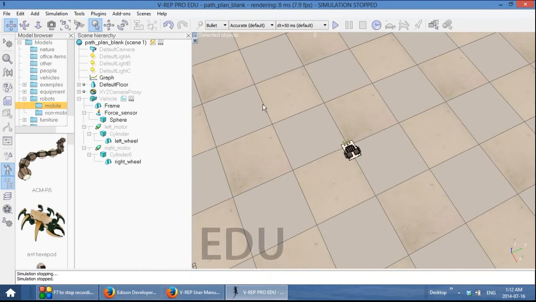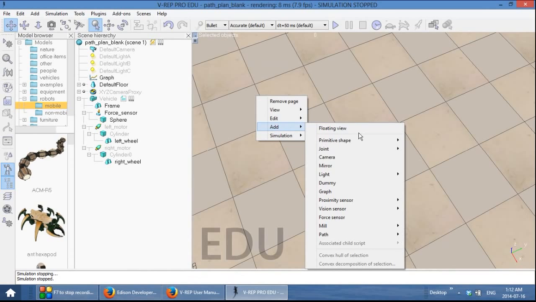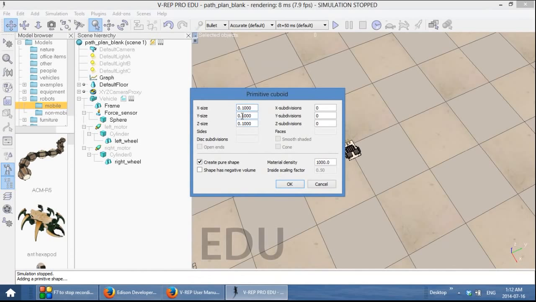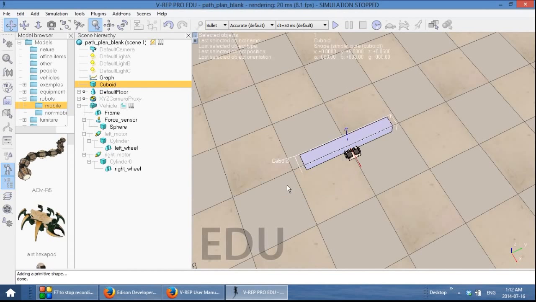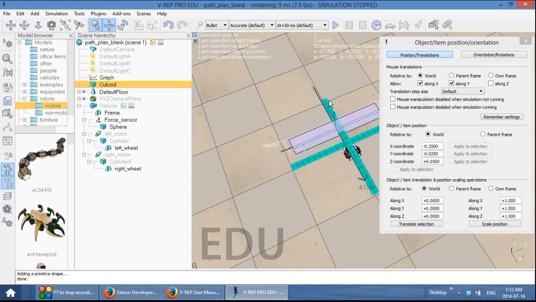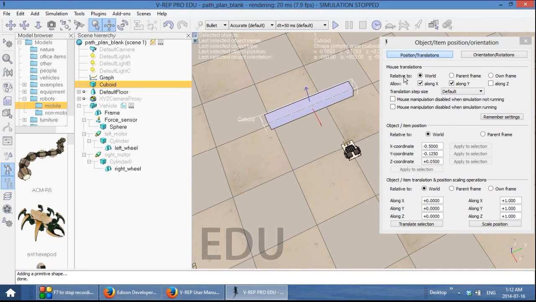Right-click anywhere in the scene, select Add, Primitive Shape, and then Cuboid. And then set the size appropriately, maybe 0.8, 0.1, and 0.1. And then you get an object just like that. Select the object, hit shift, and then drag it around. Currently the mouse translations are along the X and the Y axis.